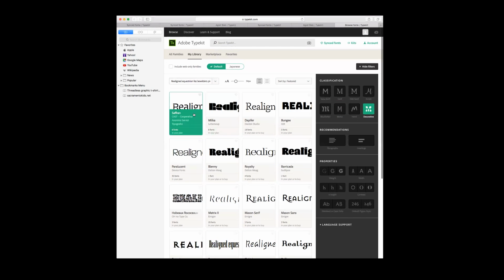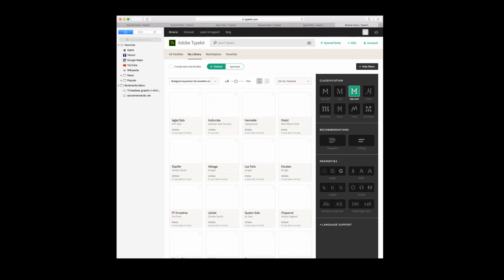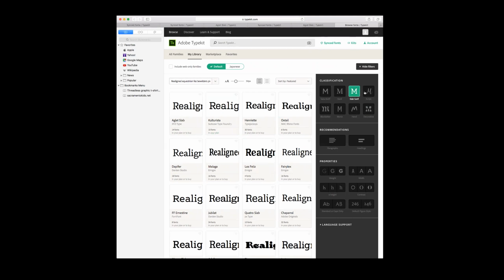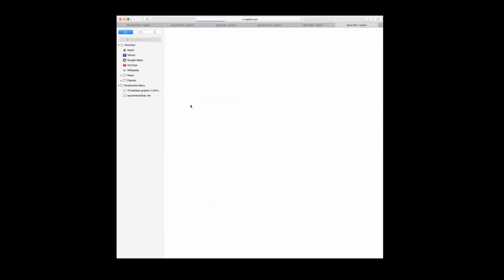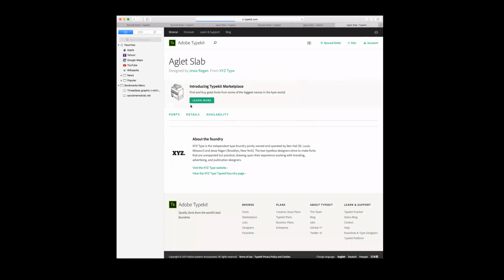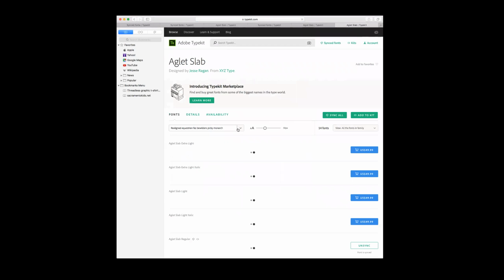So say there's a font that you really want to check. Assignment 2 requires you to pick a slab serif font. So you're basically supposed to pick a font from each classification. For slab serif, for instance, I'm just going to pick this first one, Aglet Slab. So I'll click on it, and I'll try to find out its availability.